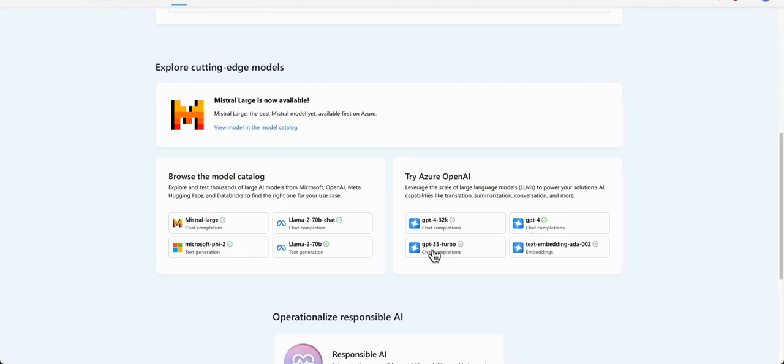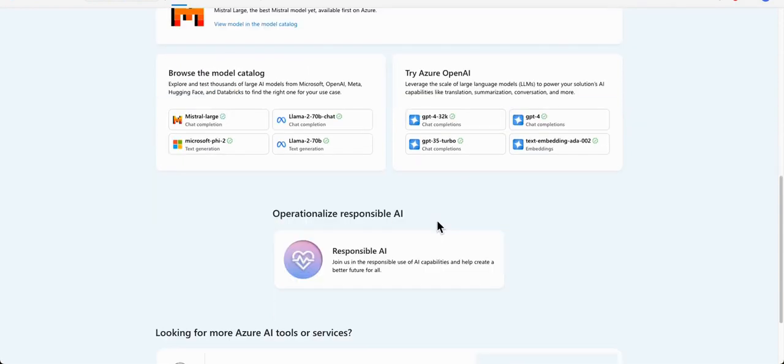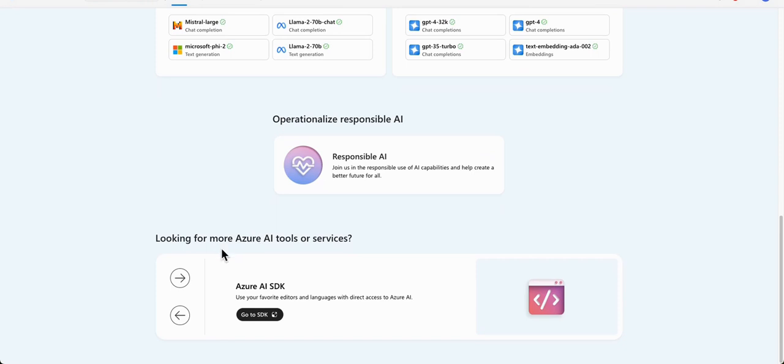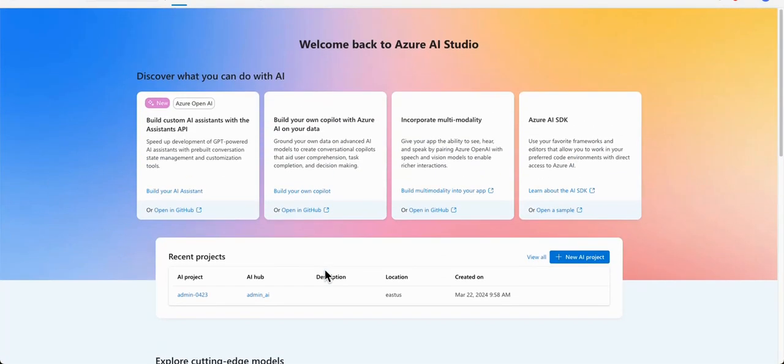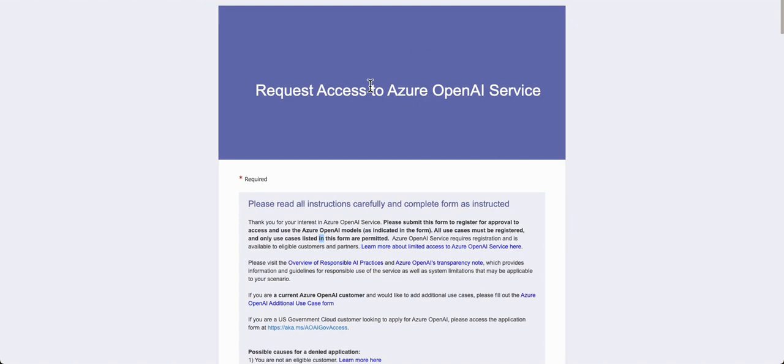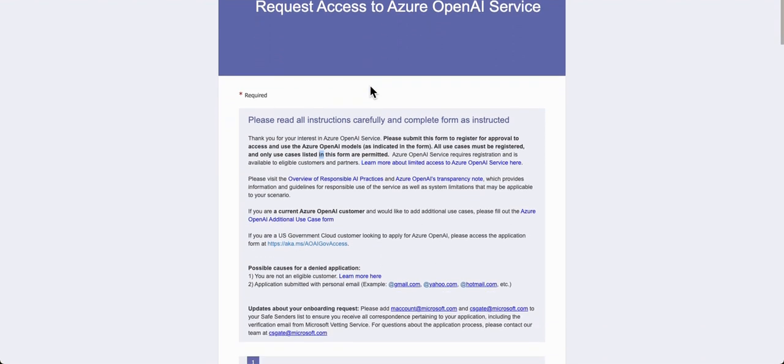If you want to navigate through more Azure AI tools or services for your business, you can go with the Azure AI SDK, which you can use for your business needs. If you wanted to create your own project using AI Studio, you need to have a valid organization subscription. Along with that subscription, you also need to request access to the Azure OpenAI service using this form. I'm going to provide this form in the description link, where you can use it for your request to access Azure OpenAI service.